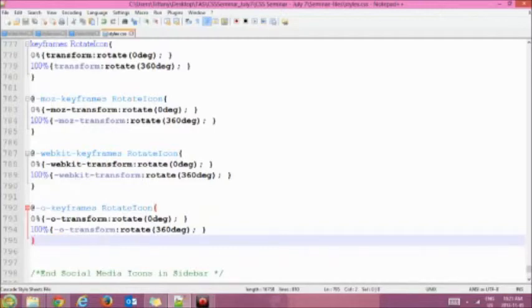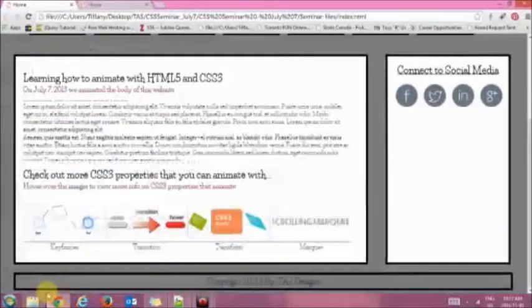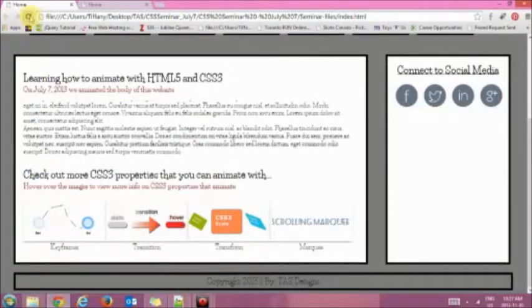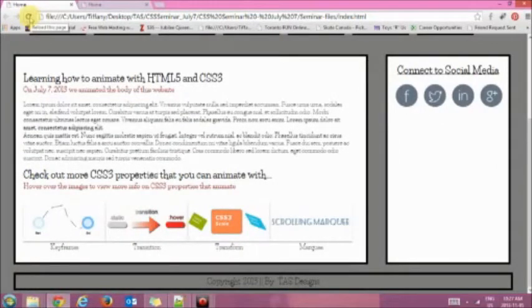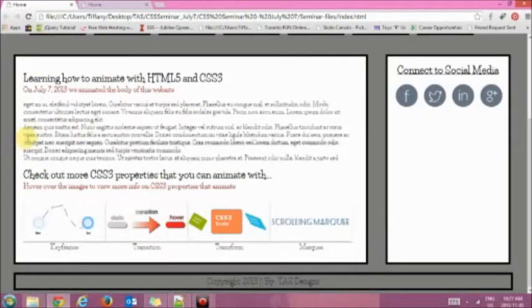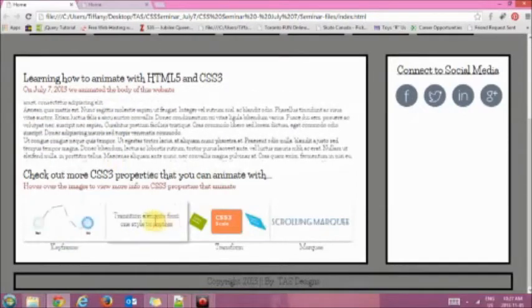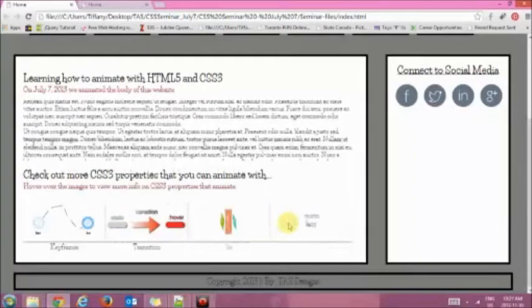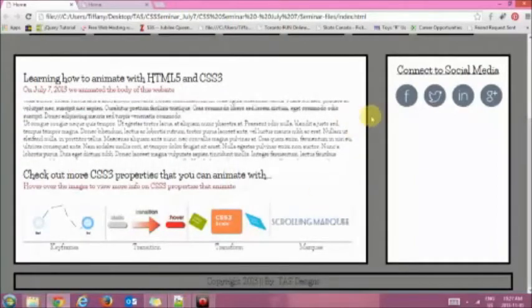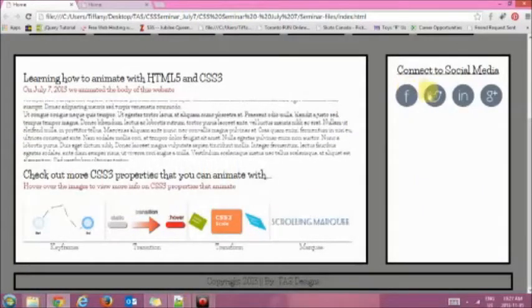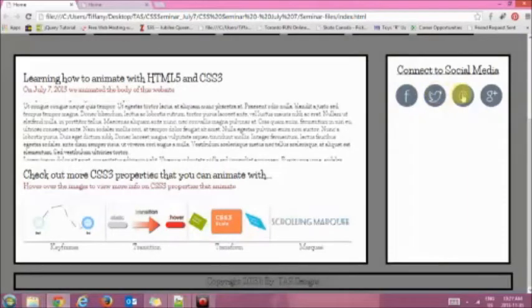So let's play the animation and see what's going on here. We'll refresh the page. We got our scrolling text. We got our flipping thumbnails. And once you hover over the icons, it does a 360 spin. Pretty cool, eh?